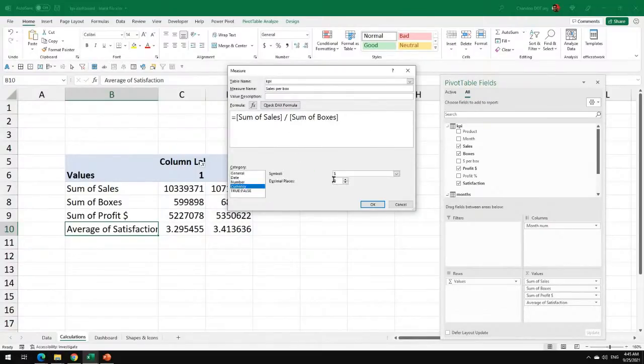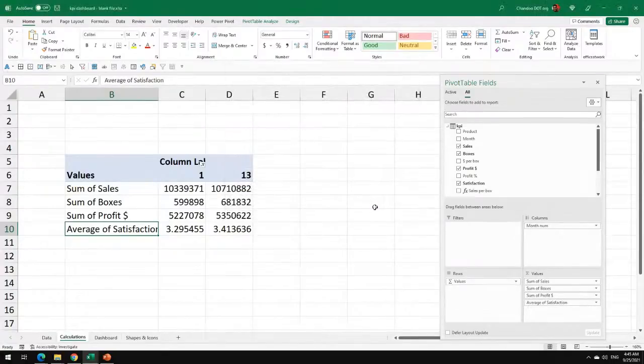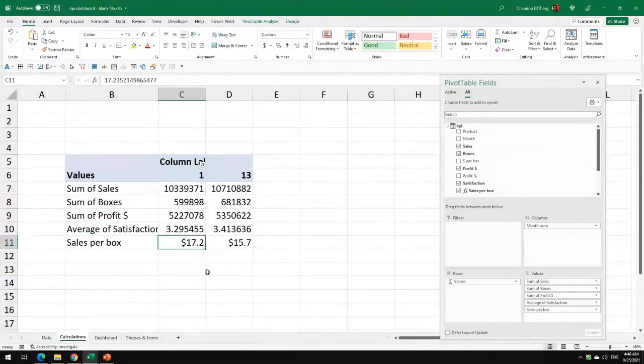And we'll say this needs to be in currency with 1 decimal point and click OK. So that will give you extra calculation sales per box. We'll just quickly add that. You can see back in 2020 we had $17.2 per box, but right now we are tracking at $15.7 per box of chocolates that we sell.